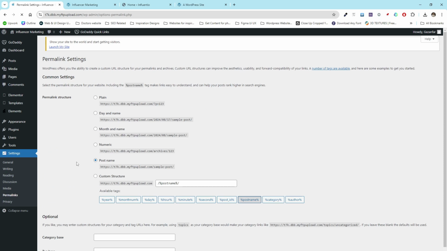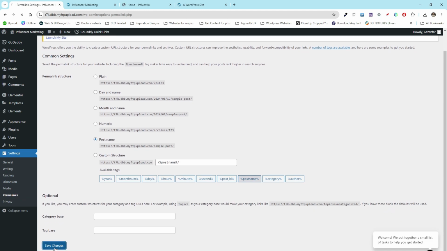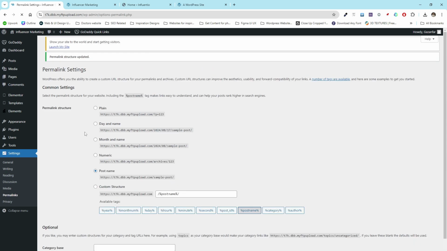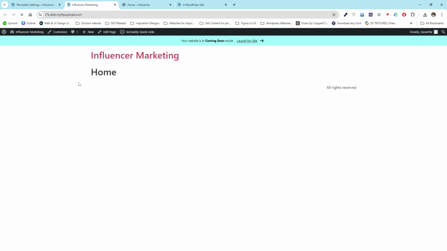Next step, go to the permalinks option right here. In the permalink option, make sure it is selected as the post name, and that is all you will have to check. From here just click on save changes. And now these are all the settings that we actually had to do. Now if I go back here and give it a refresh, you can see our home page is set as the front page of our website, and this is our site title.